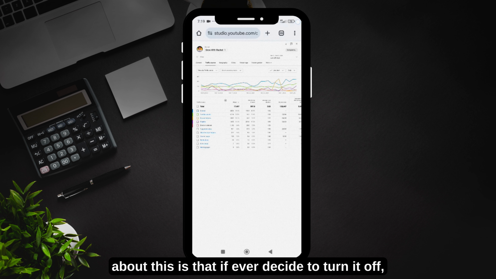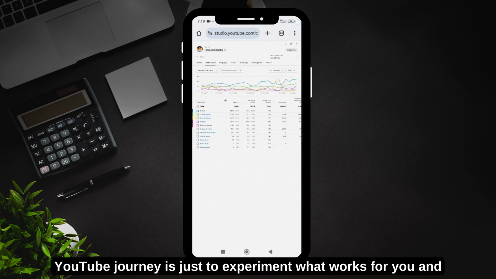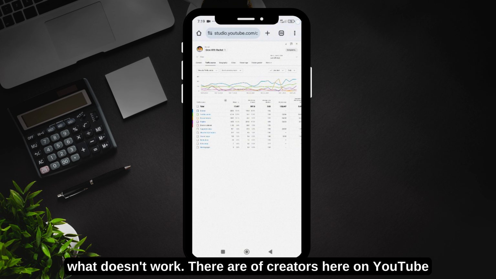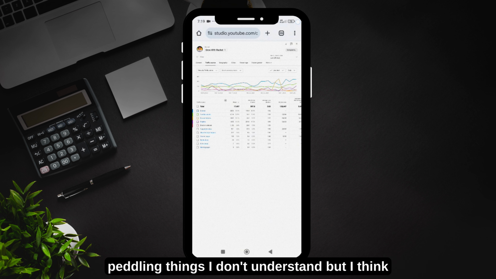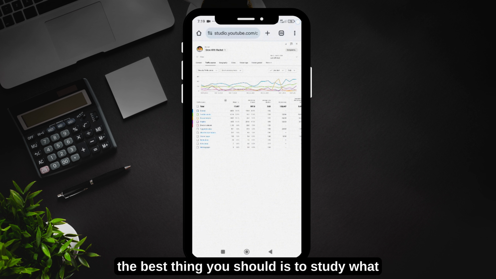My thought about this is that if you ever decide to turn it off, you should study your traffic source properly and see if it's worth turning off, if it's worth turning on. The whole YouTube journey is just to experiment what works for you and what doesn't work. There are a lot of creators here on YouTube peddling things I don't understand, but I think the best thing you should do is to study what works for you and what doesn't work.